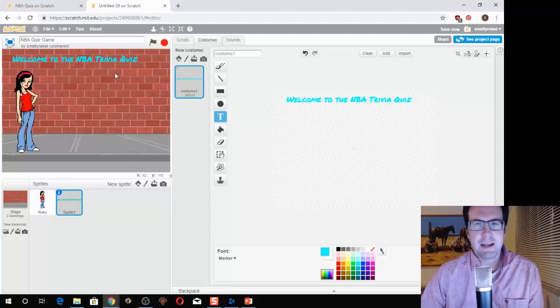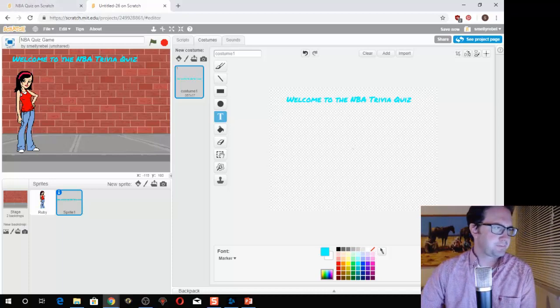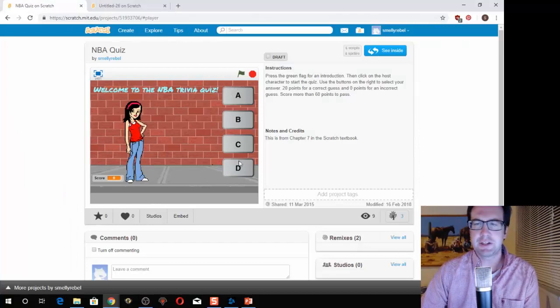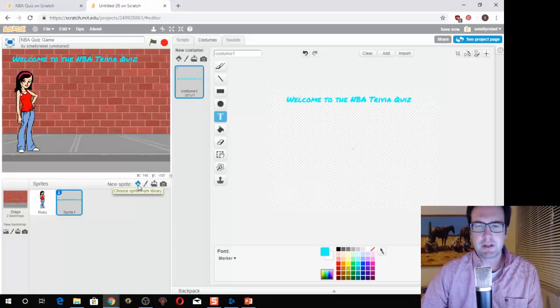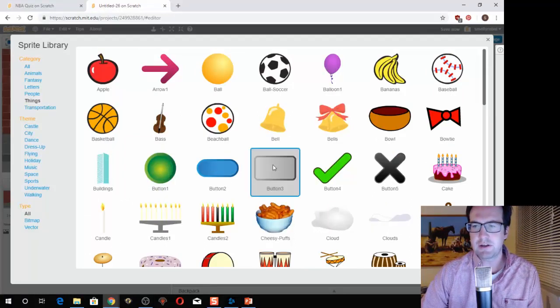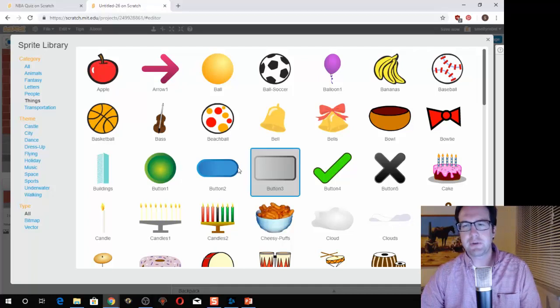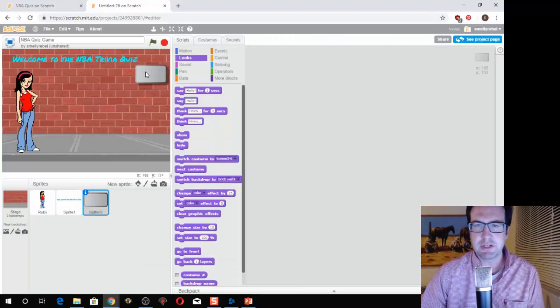All right. Now the next part I want to walk through is how to get these boxes here on the side with the letters in them. This is actually a sprite that's in the library. I think if I go to things, this is button 3. You could use one of these buttons, or you could paint a sprite with your own shape in it. I think these buttons look pretty good.